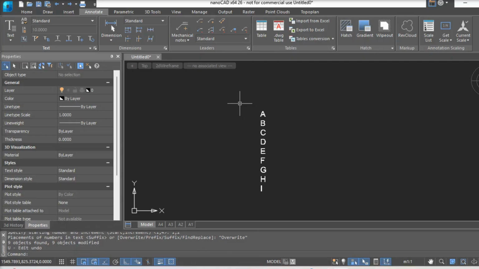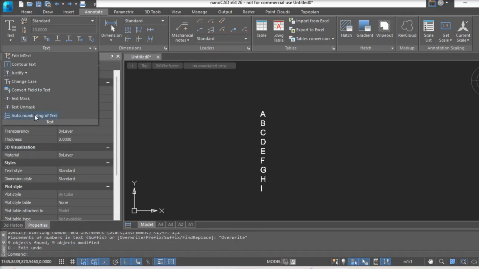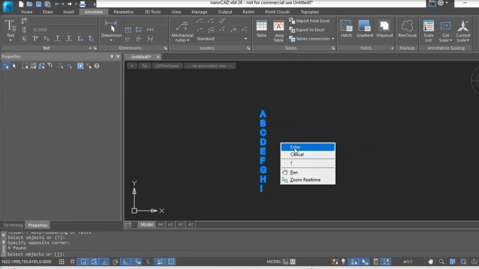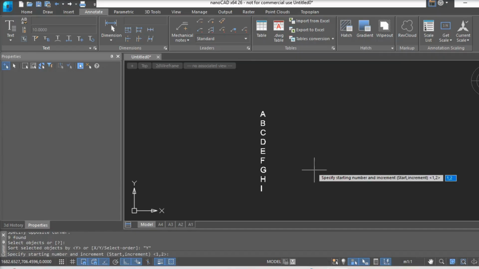You will find all the texts in rows are replaced with the numbers. Similarly, for demonstration purposes, if we undo the previous operation and again select the suffix option, the numbers will be added to the end of the texts.